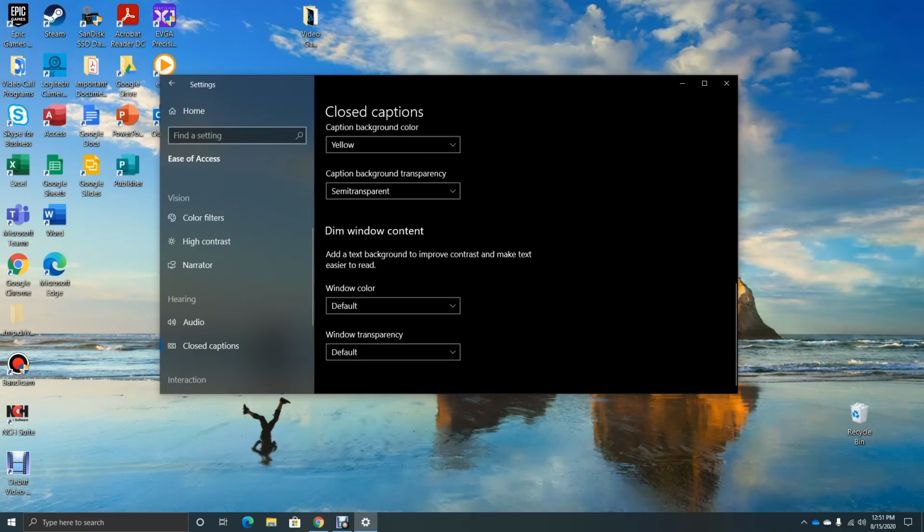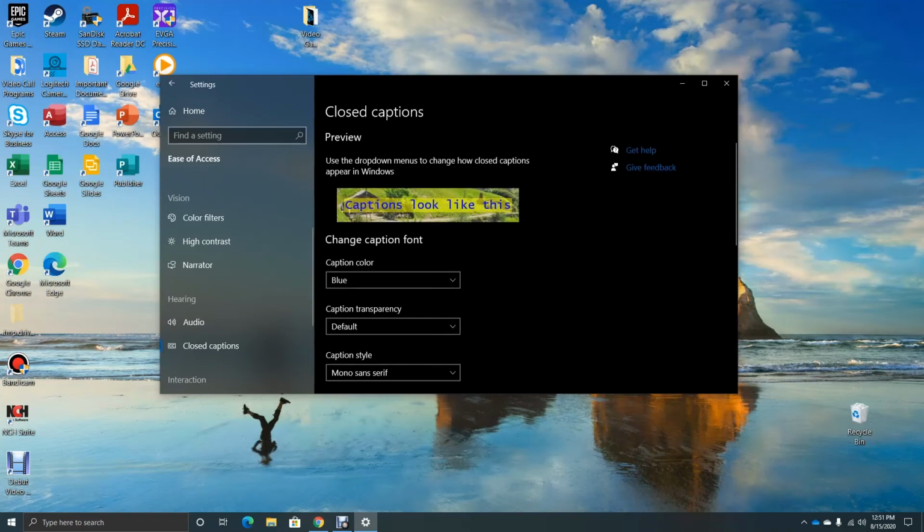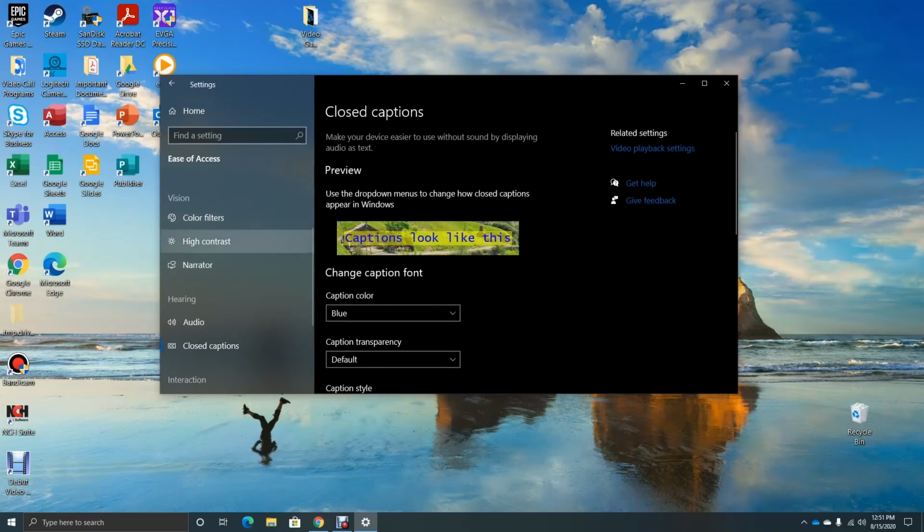And then lastly, you can also dim some of the windowed content. So you could adjust colors and things of that nature. Basically all that's for is to help improve contrast and make text easier to read, which sounds very similar to what we talked about in Vision. So that just goes to show that you can make those adjustments there if you prefer reading text and watching a video, or if you need to do that in order to actually process what information is being discussed. That's something that you can do there.